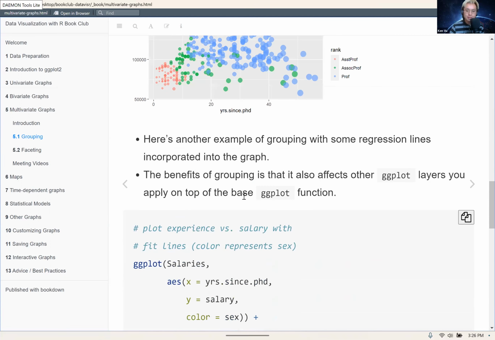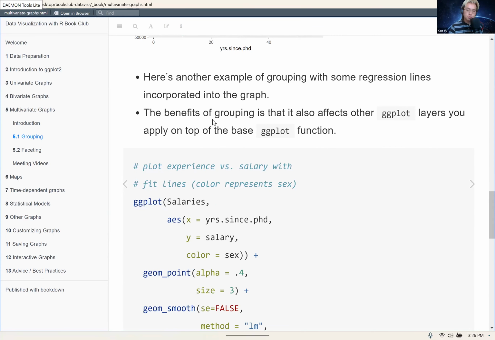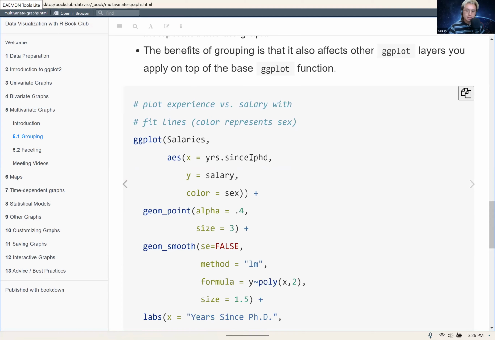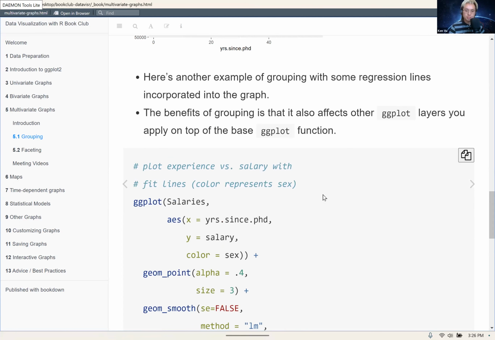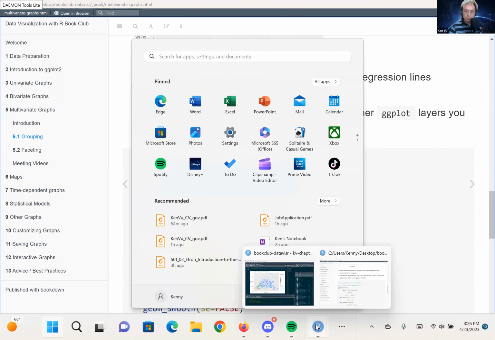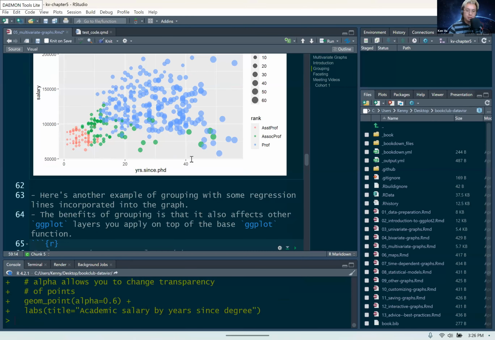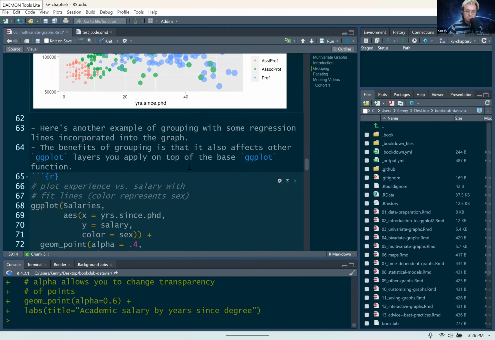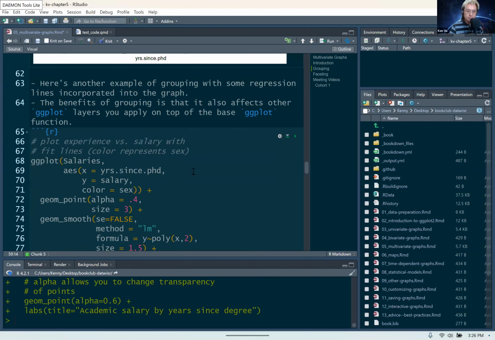Anyway, moving on, I'm going to show another example of grouping through some regression lines. Basically these are equations of lines that are fitted onto your data points. One of the cool things about grouping is that it affects other ggplot layers that you apply on top of the base ggplot function. As an example, let's start plotting some regression lines and put them into the graph. I know it's a lot of code, but I will walk you through it so you have a sense of what's going on.